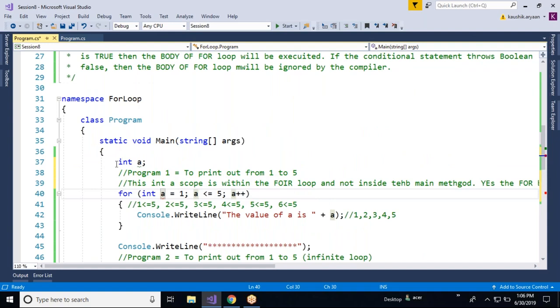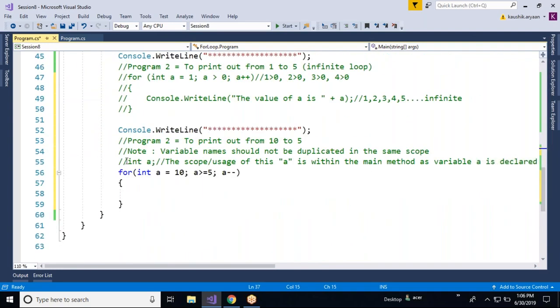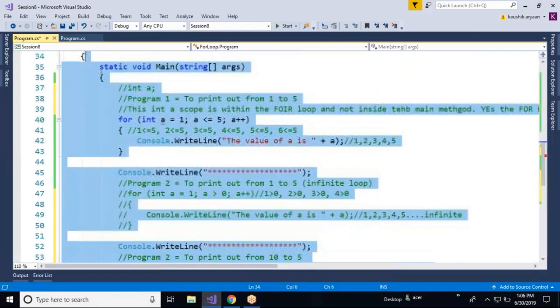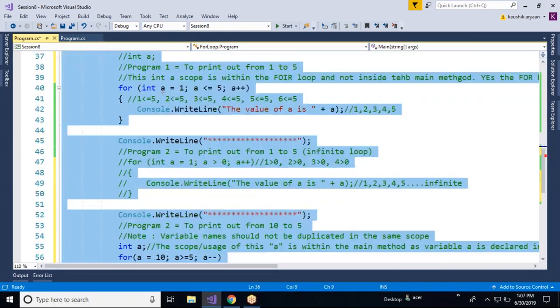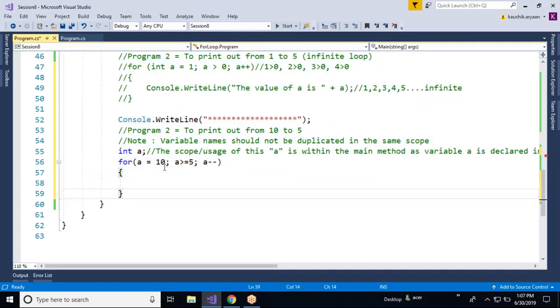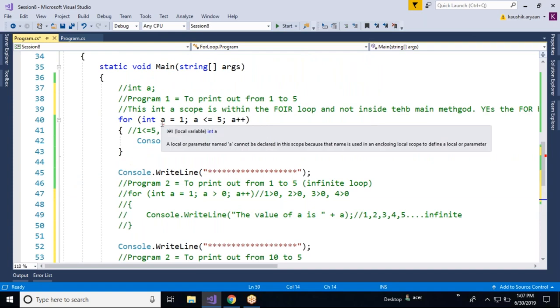Similarly, if instead of declaring out here, I declare it here, and I just initialize the value of this variable, where I am declaring inside the main method, and for blocks are also inside the main method. So if I am declaring now inside the main method, the scope is within the main method body. So within that scope, you should not duplicate it. I have duplicated here. That is why duplication is coming.